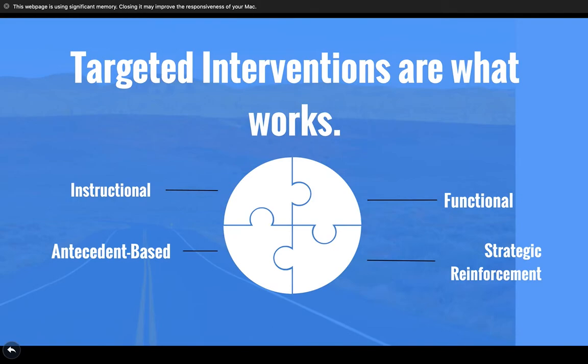Additionally, visual aids on student desks have been shown to be very helpful. So perhaps a visual aid that shows the student, this is what being ready to learn looks like. This is what raising my hand appropriately looks like. This is what lining up appropriately looks like. Visual aids and social stories are kind of the bread and butter of school setting interventions for children with autism.